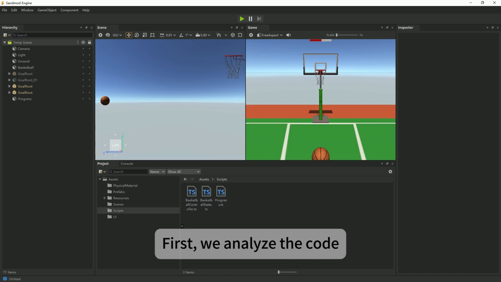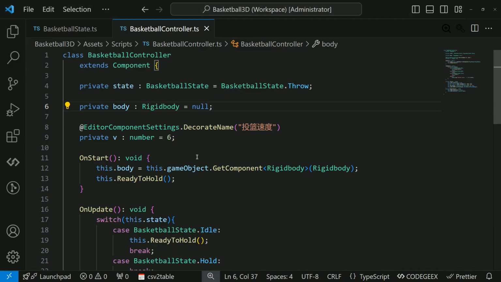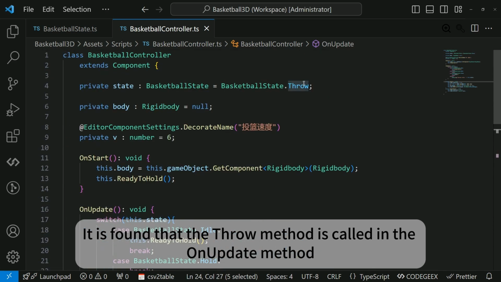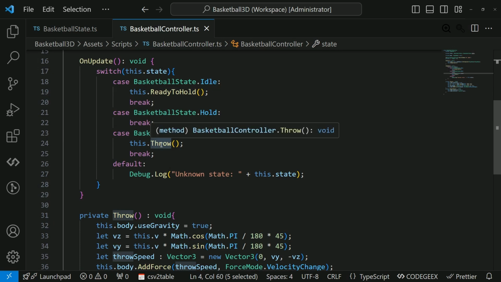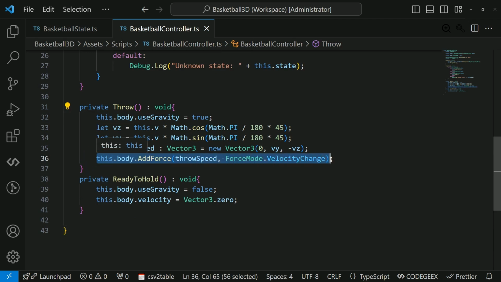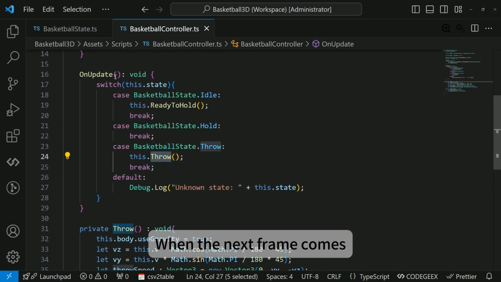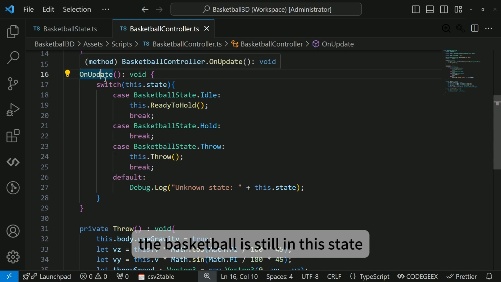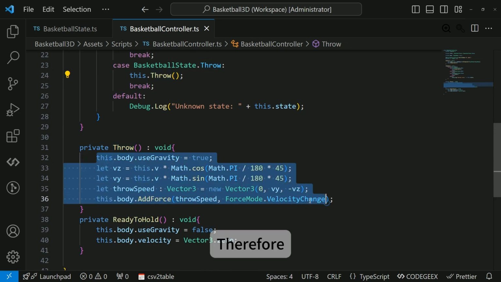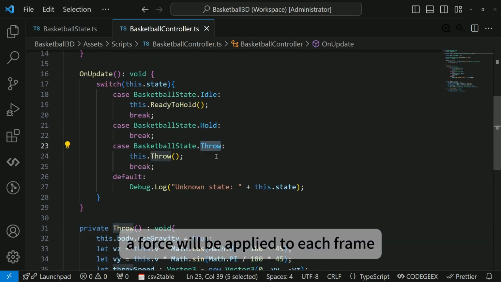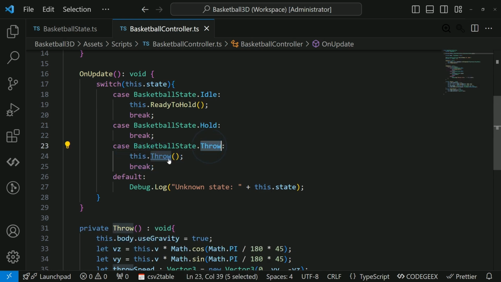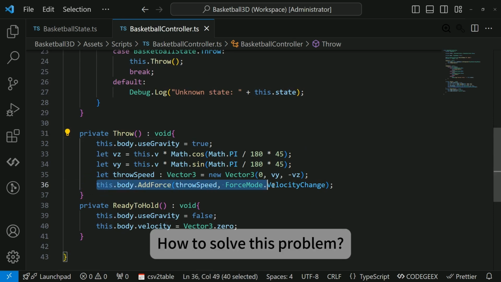First, we analyze the code. It is found that the throw method is called in the onUpdate method. After the call, the state of the basketball has not changed. When the next frame comes, the basketball is still in this state, so the throw method will still be called. Therefore, a force will be applied to each frame, causing the basketball to fly out in a straight line. How to solve this problem?